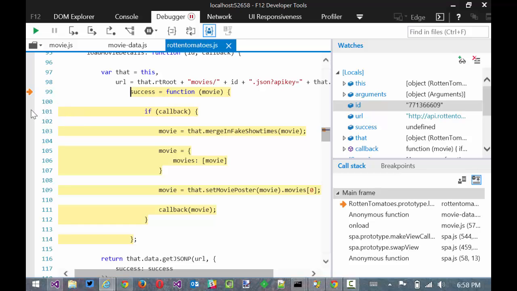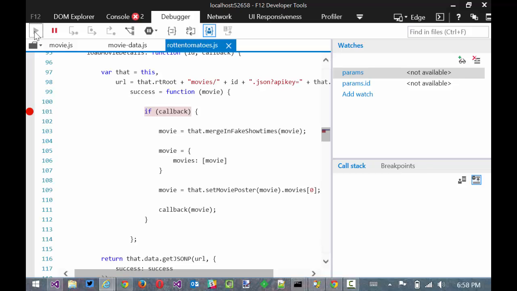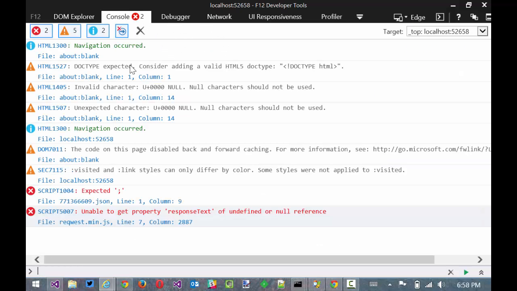And because this is a callback, I'm going to set another breakpoint here. We're just going to say go ahead and run. And we got an error because I think that changing that broke it. No, actually, yeah, we did. It caused a problem.